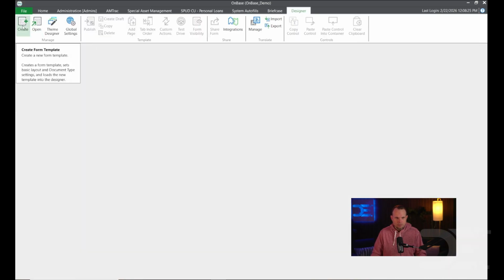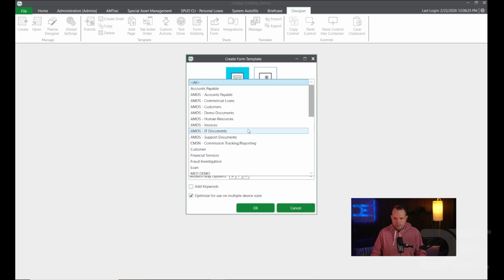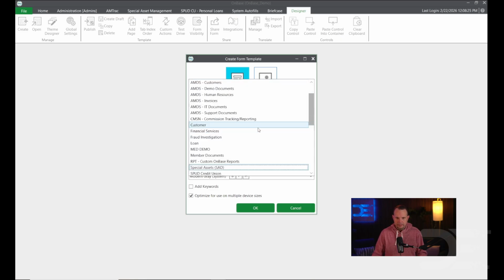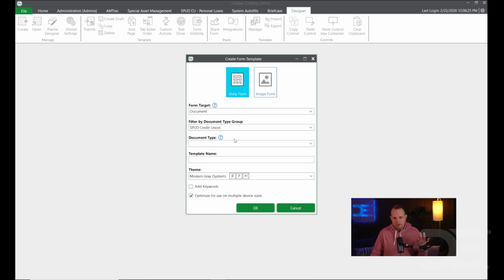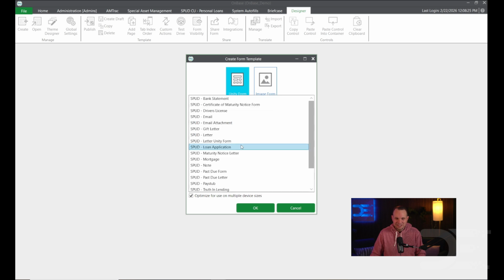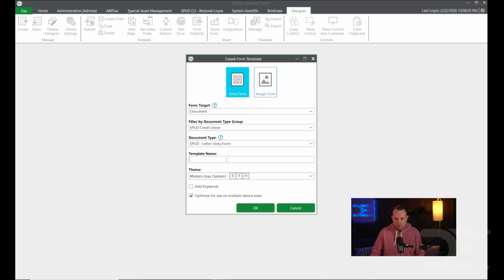We'll go into Form Designer, Create. We're gonna base this off of a document type. We have a lot of credit union customers, so this will be themed in the area of financial services. So for our document type, I have created the Spud Letter Unity form prior to this episode. And let's give it a name, Spud Credit Union Letter Generation.